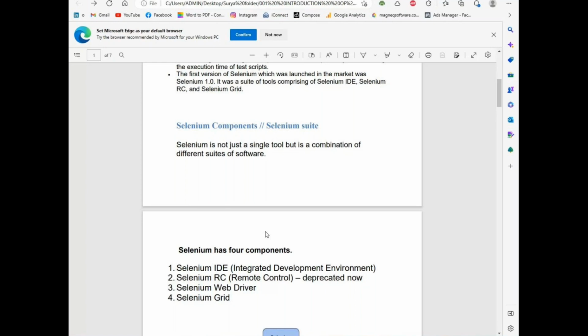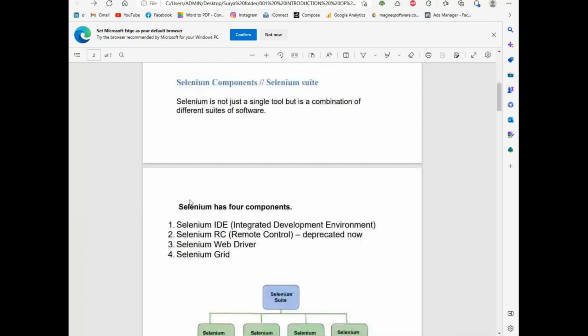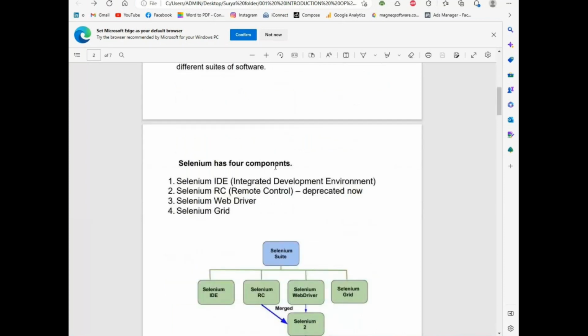So what is that suite of software? A suite is nothing but a combination of different modules. Components are nothing but types. Now, Selenium has four different types of components.